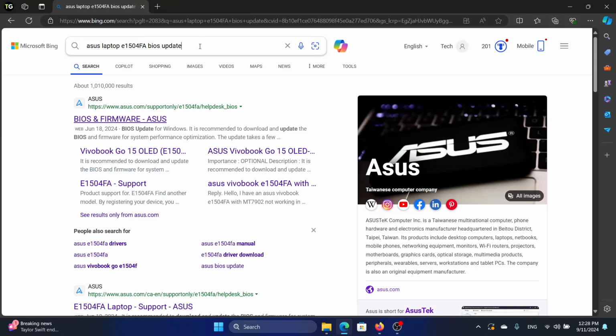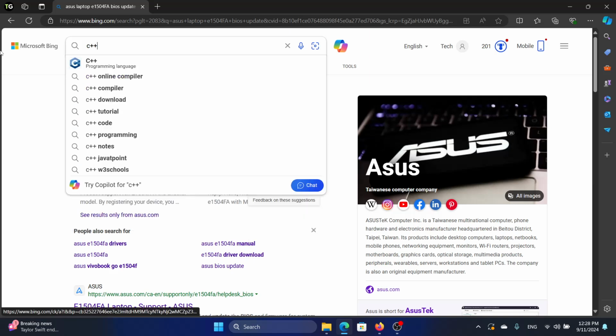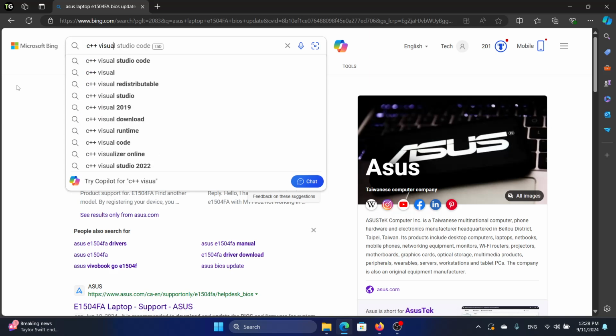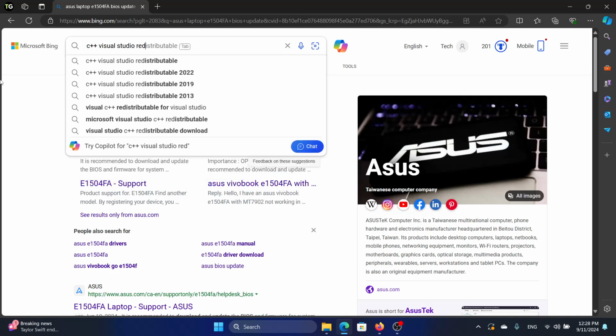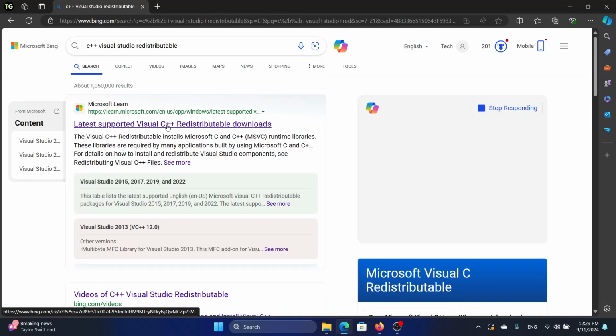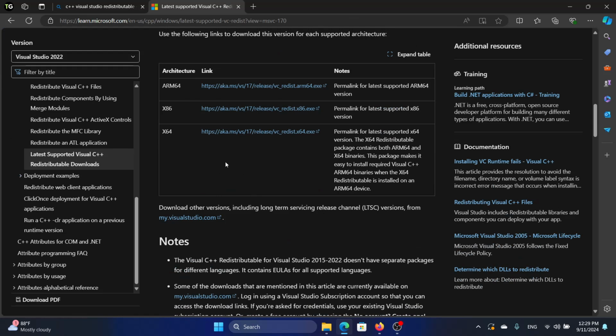So in the search button we will look for C++ redistributable, or you can search Visual Studio redistributable, and then click on latest supported Visual C++ redistributable downloads, and we will scroll down and select the version which we need to download.